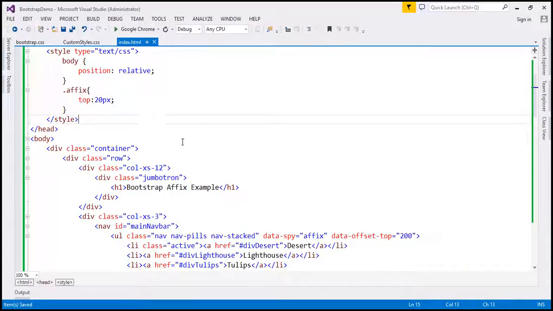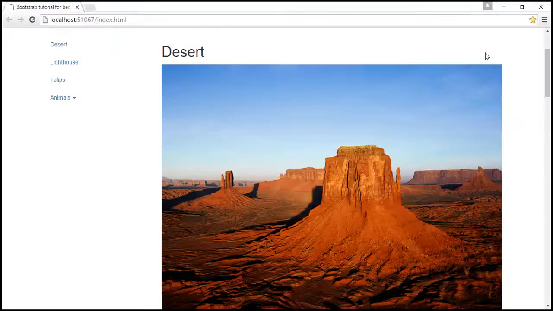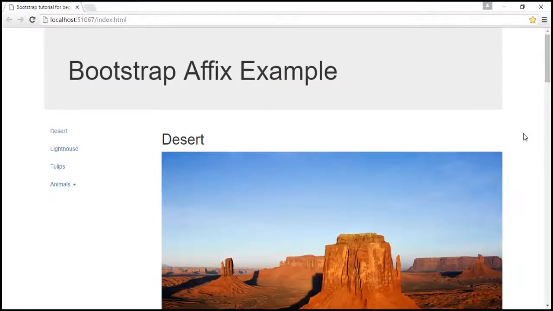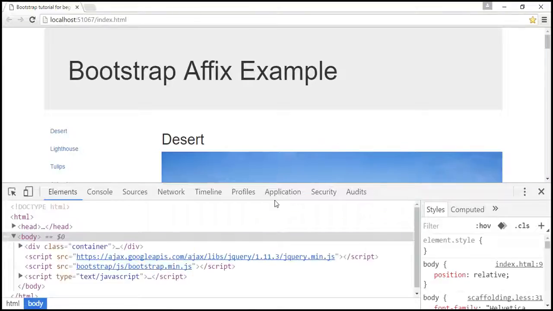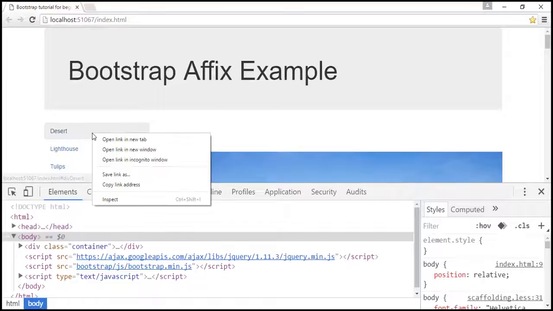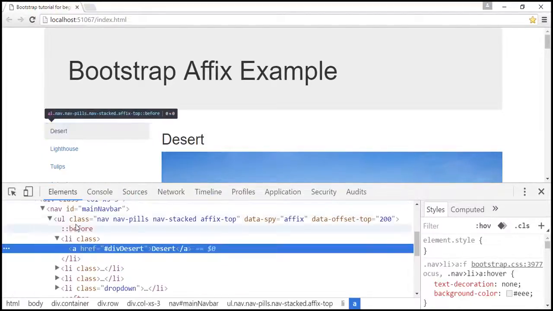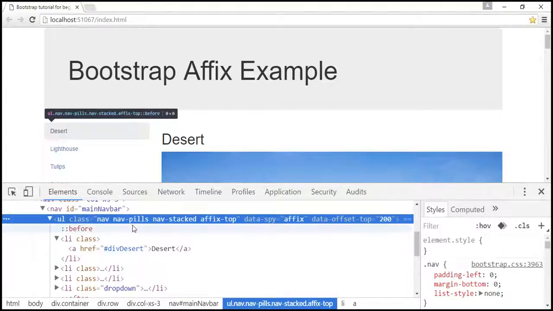We can actually look at that in action. Let's launch Browser Developer Tools by pressing F12. I'm using Google Chrome browser. So we have the developer tools right here. I'm going to right click on the navigation menu and select inspect. And notice here we have our unordered list element. And look at the class it has applied. It has applied affix-top class.